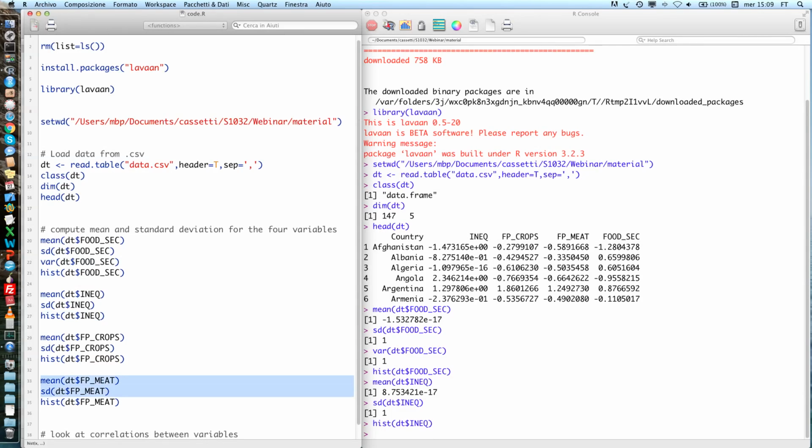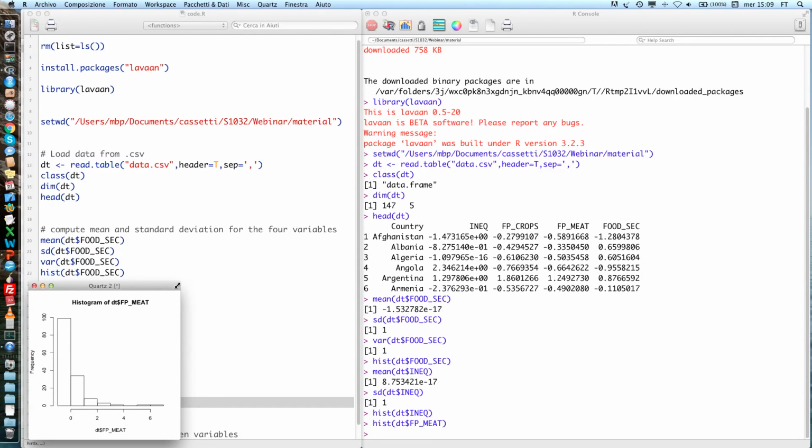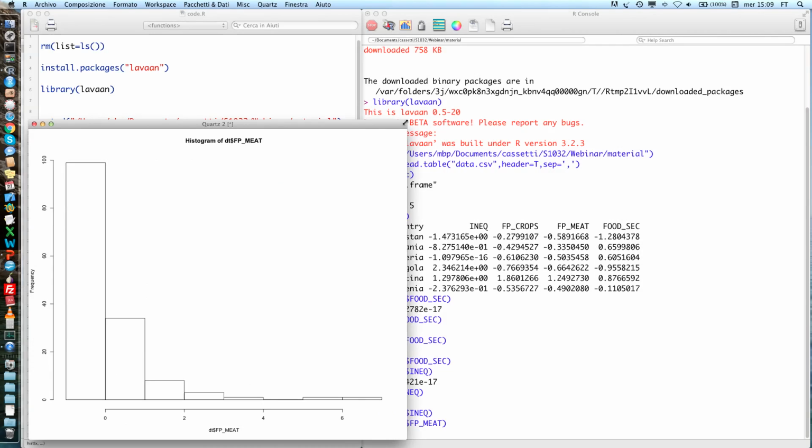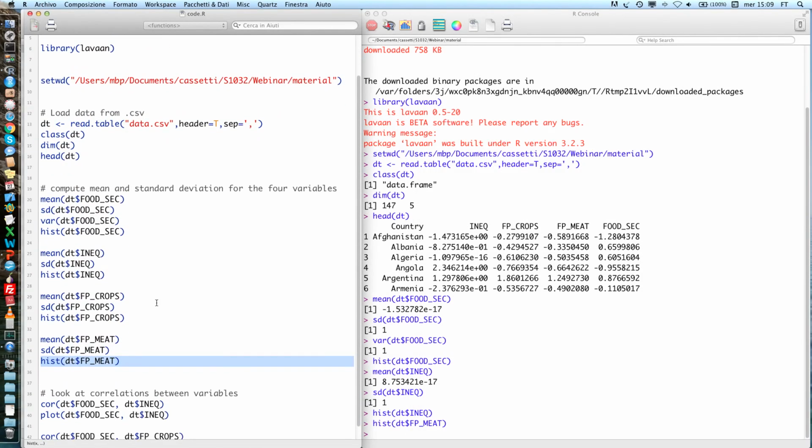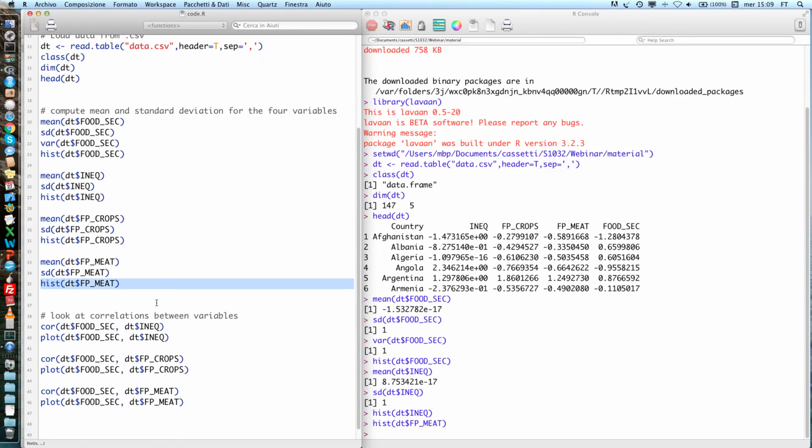I want to bring your attention though to the variable food production meat. As you can see, the distribution for this variable is far from being normal. Now, running a linear regression model with such a distribution might actually not be so correct, but let's take it for granted today, and we'll look at this later during the seminar in Raleigh. There can be transformations that can be done to account for this.